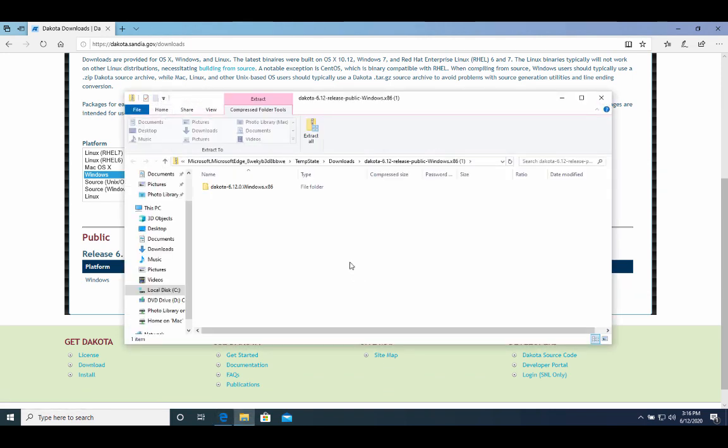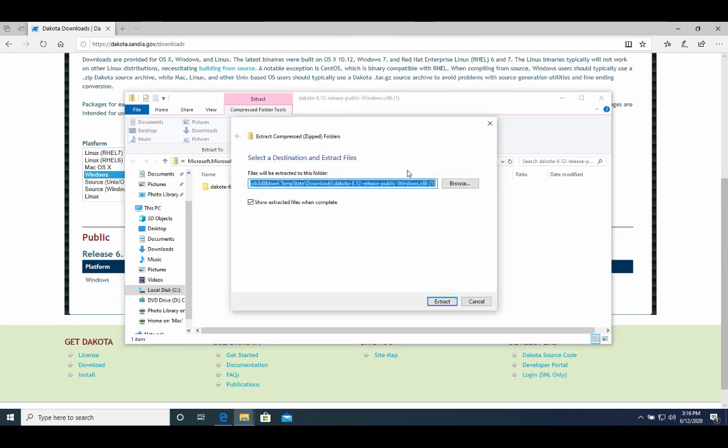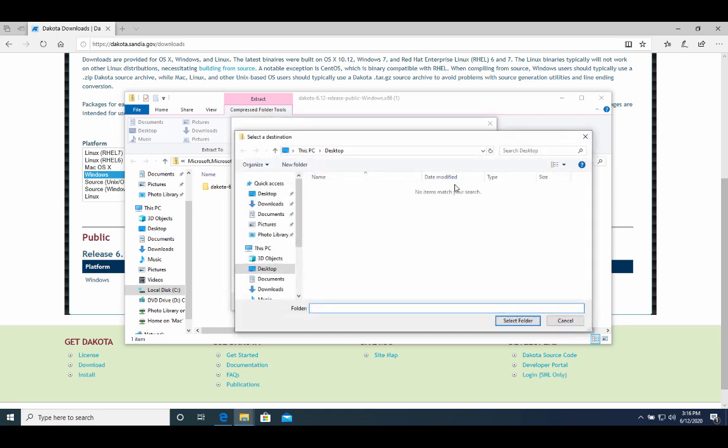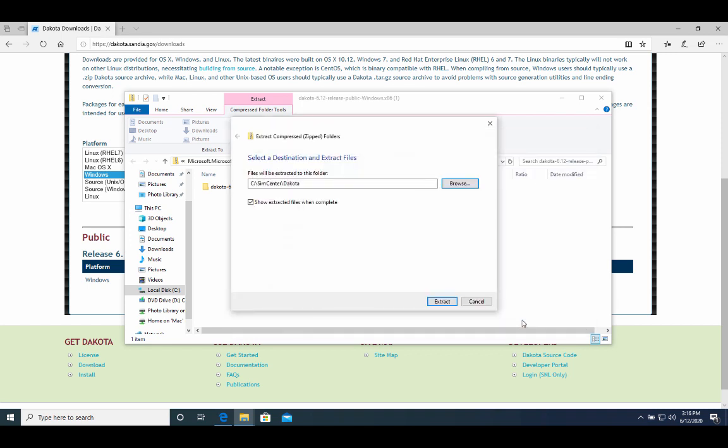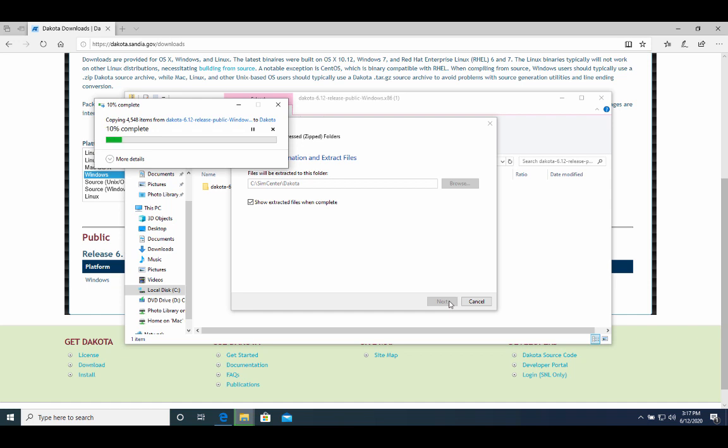Okay, so the zip file is downloaded. Now we're going to extract it, so we click Extract All. And we're going to place it in that folder Dakota that we created earlier. So we're going to go to our C drive, SimCenter, Dakota. So there we go. We're going to select that folder. I'm going to select extract. So that's now going to install Dakota into that C/SimCenter/Dakota folder.